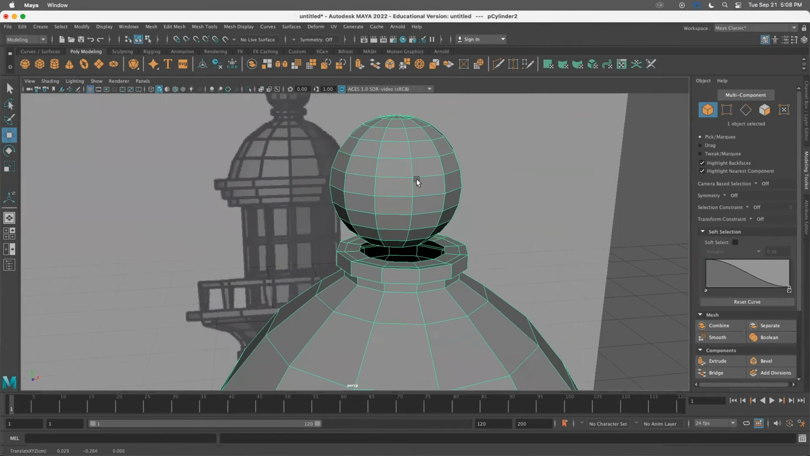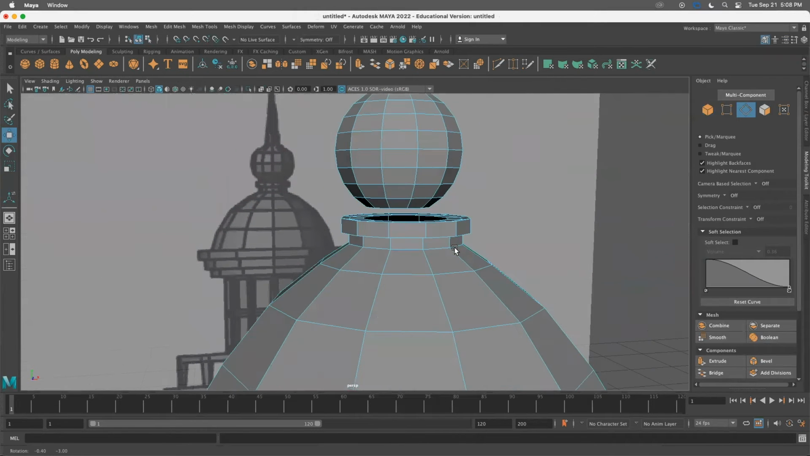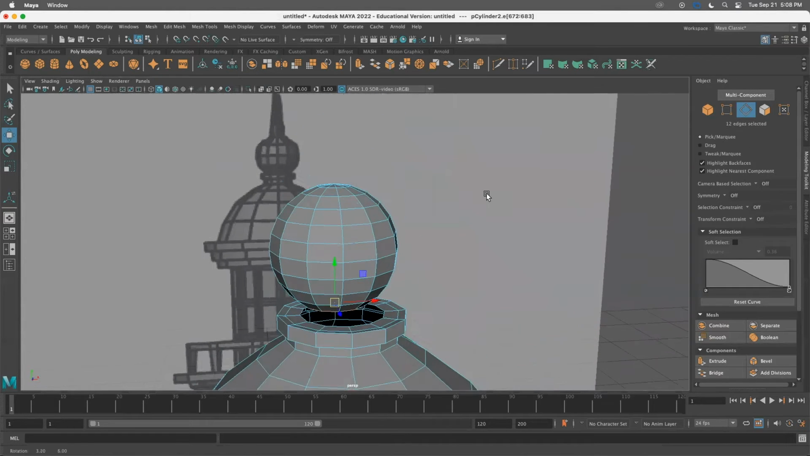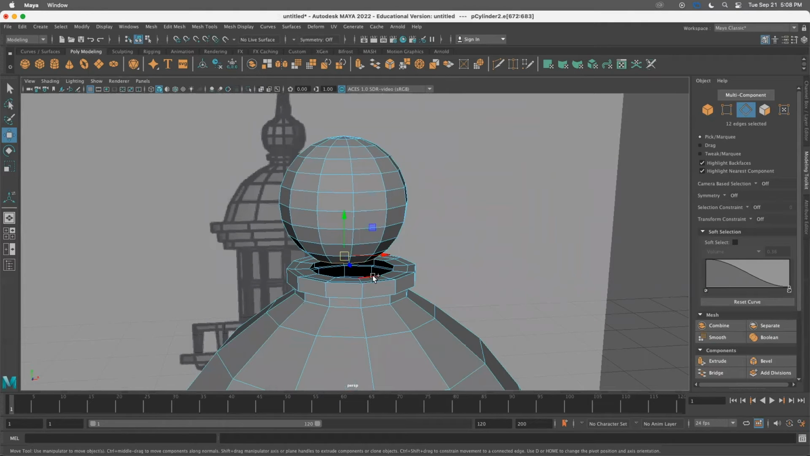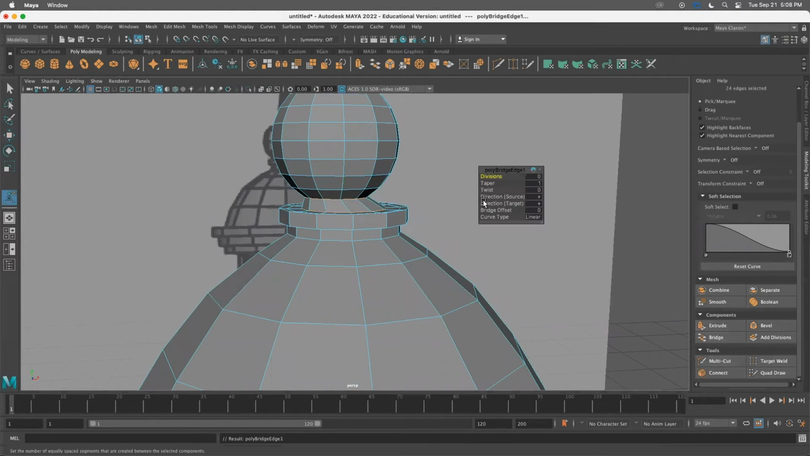Next one I'm gonna do for edge. Oops. Edge. All right, double click. How many? 12 edges selected. And then shift, also double click. 24 edges selected. Does it make sense? 12 and 12. And then you can finally use this bridge tool. See, look at this.